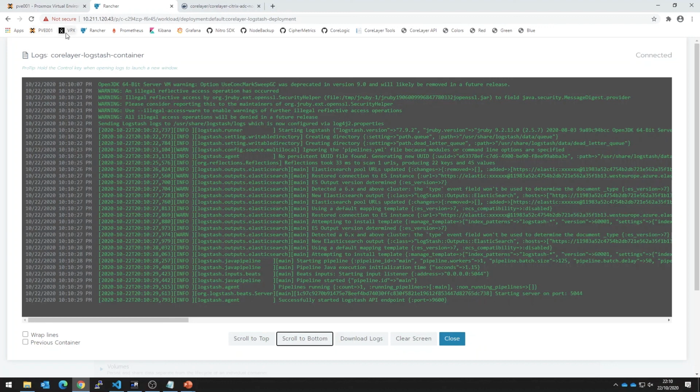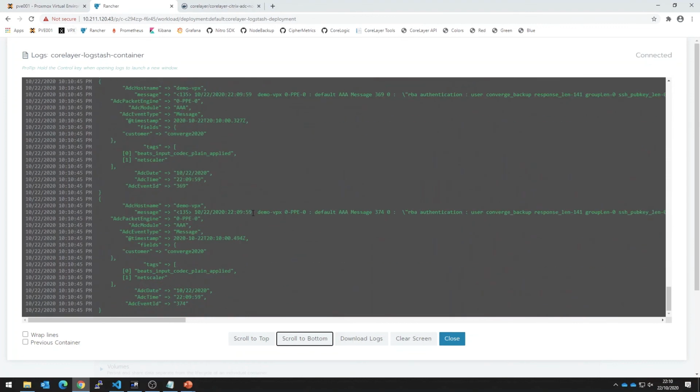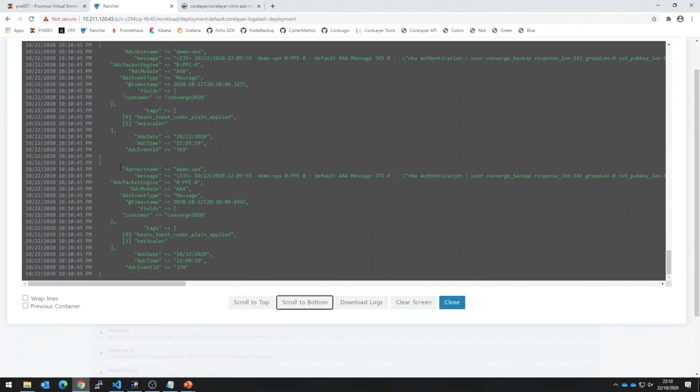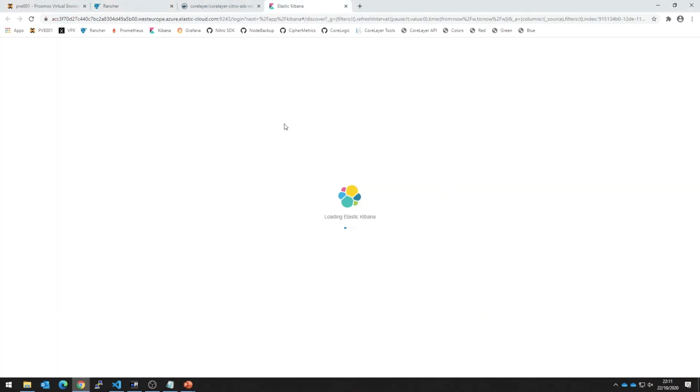So to make sure that we trigger some of those, there we go again, we see that we get a parsed message from syslog. Now we can connect to our Kibana dashboard and start looking at the messages coming in. So let's open up our Kibana dashboard. The dashboard is loading. There we go.